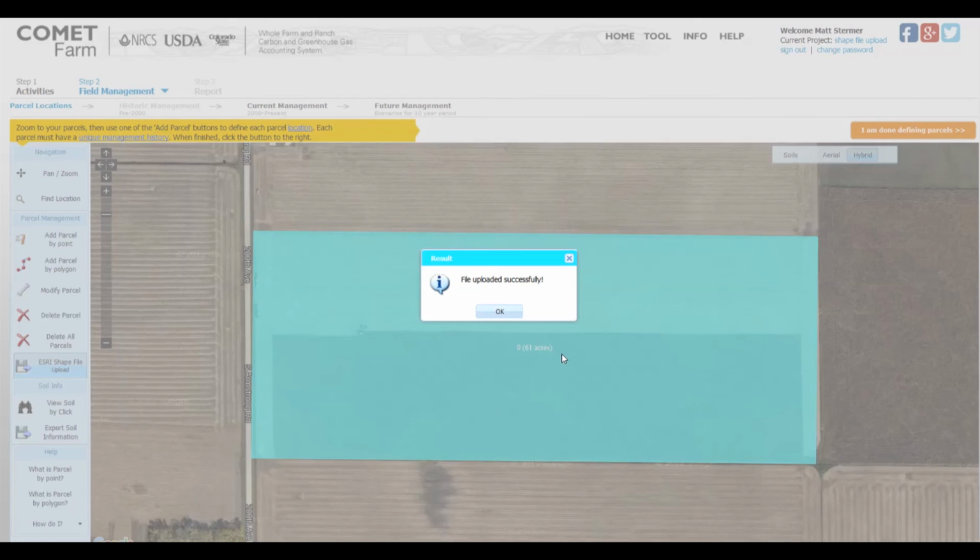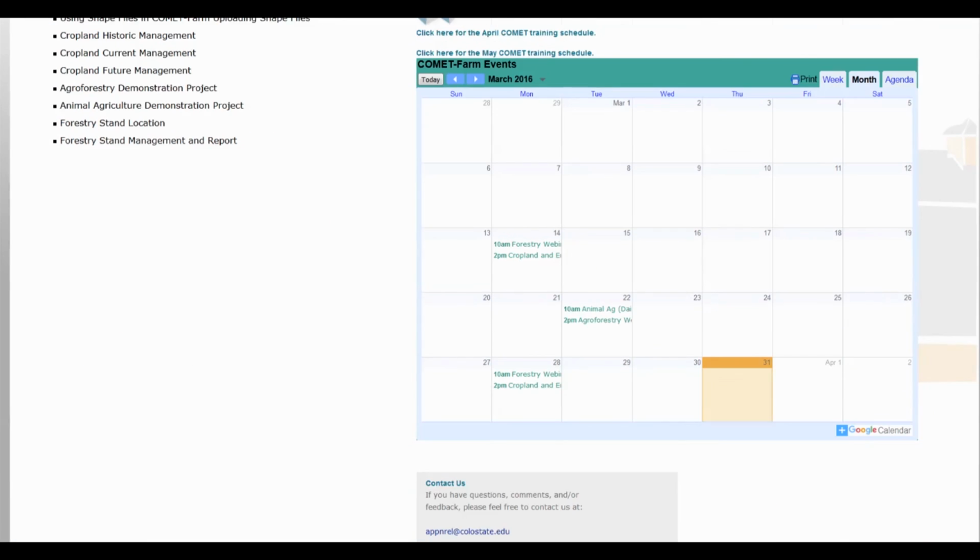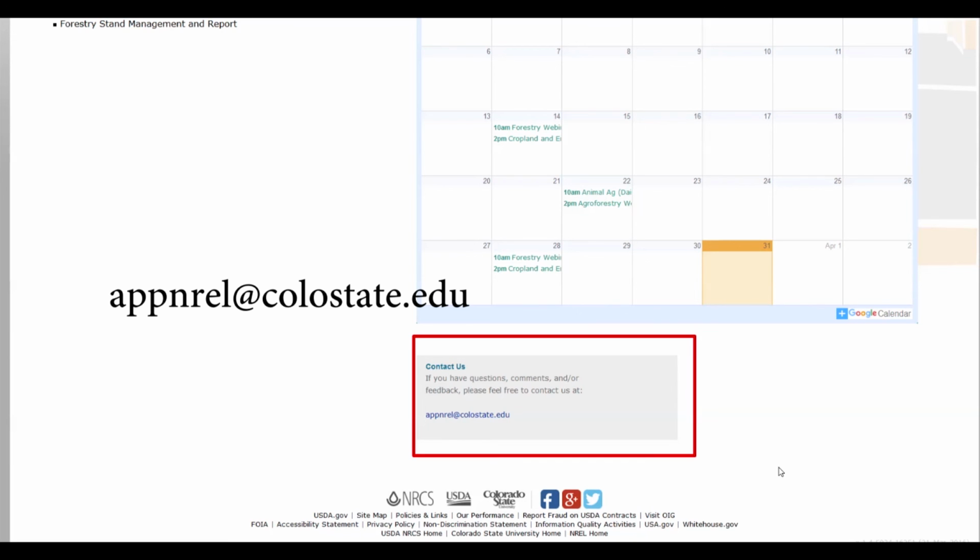Depending on the total number of fields and their size, it can take anywhere from less than a minute to 5 minutes for COMET-Farm to upload the shapefile. Upon successfully uploading the shapefile, the fields will appear on the parcel locations map. In the event that there is a problem with this feature, please feel free to contact us at app.nrel@colostate.edu.